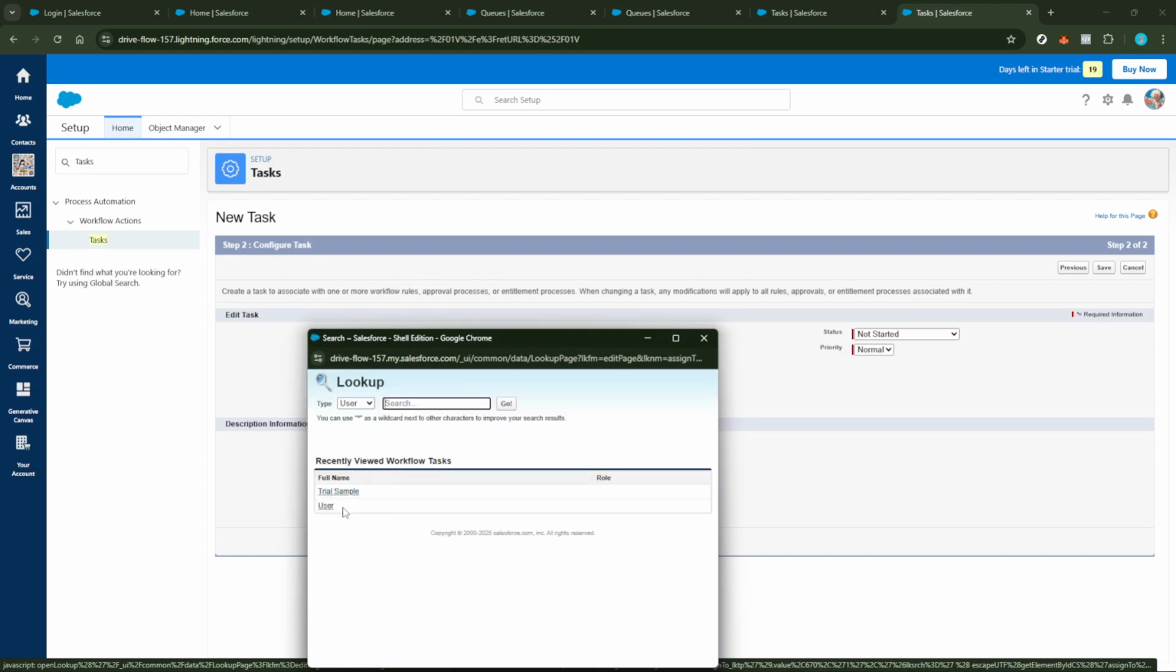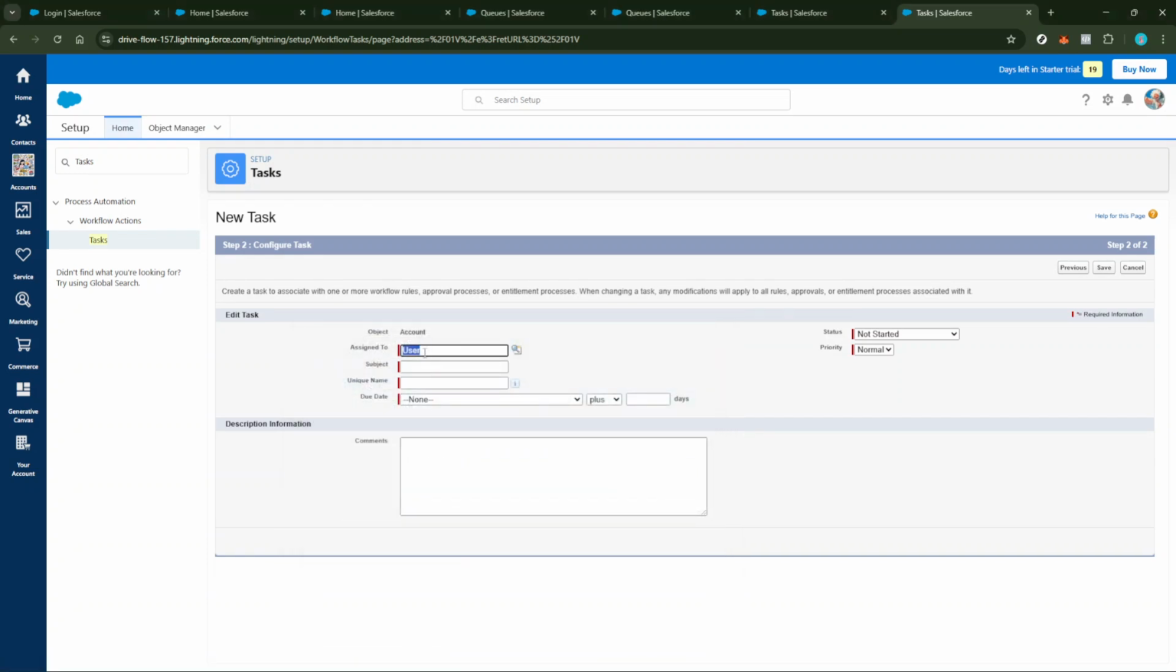Finally, make sure to save your new task record. With this last click of the Save button, congratulations, your task is now successfully assigned to a queue. By following these steps, you've utilized Salesforce's queue system to enhance your task management process.